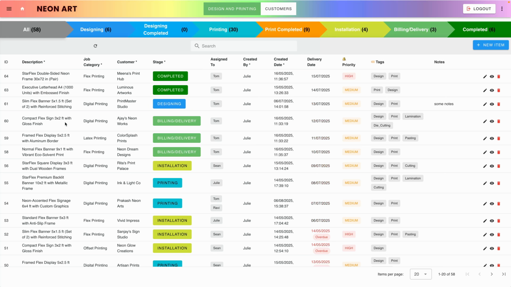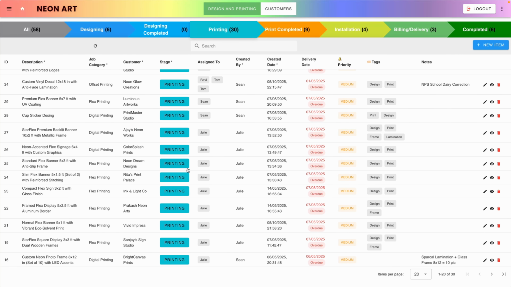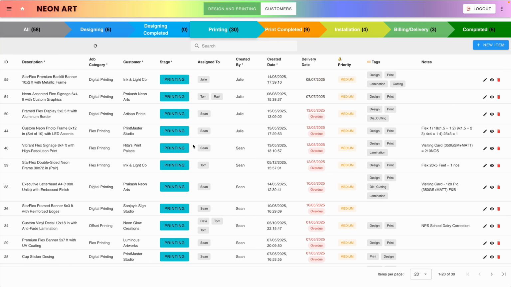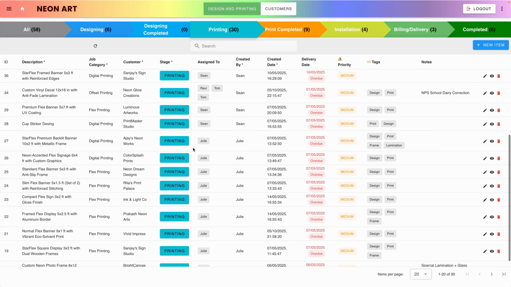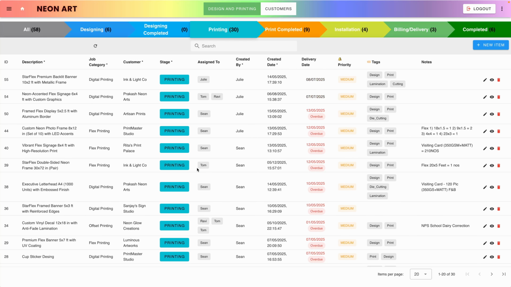Now let me demonstrate the powerful stage management functionality that sets this system apart. When I click on any of the stage buttons, such as Printing, which shows 30 projects, the system instantly filters the table to display only projects in that specific stage. This filtering happens in real time and is role-based, meaning different users see different data based on their permissions and assignments. For instance, standard users only see projects assigned to them, while administrators can view all projects within their scope, and owners have complete visibility across the entire organization.